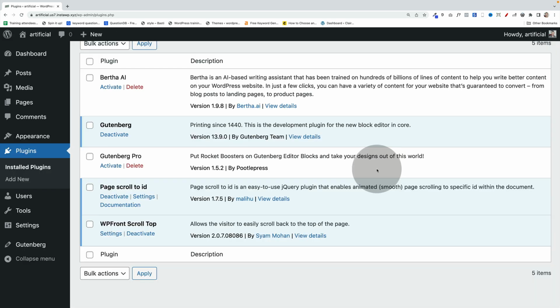And then steps 4 and 5 are super easy. Step 4 is to add 2 free WordPress plugins. The first one is Page Scroll to ID, this one here. That means when somebody clicks on a link, it'll do that lovely smooth scrolling effect. It won't just jump down straight away.